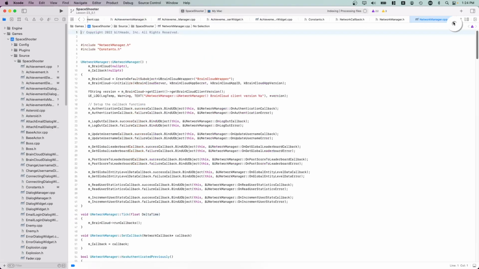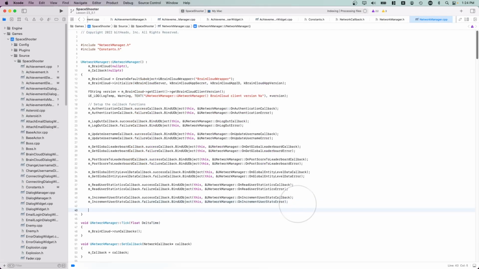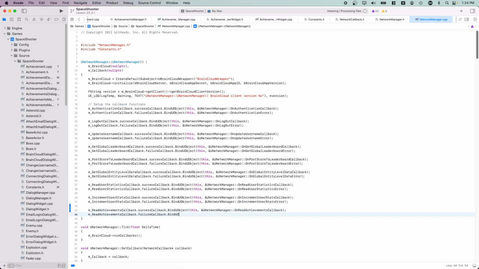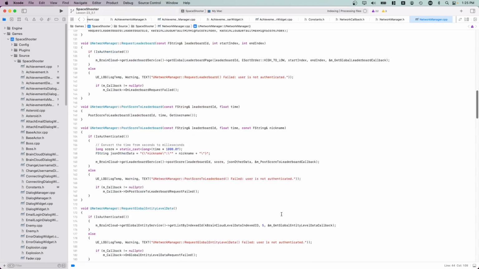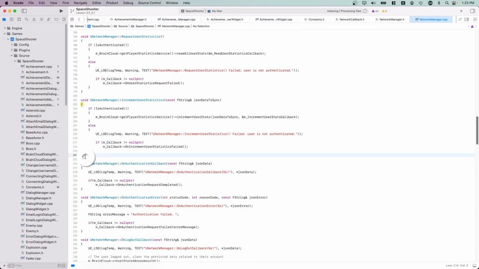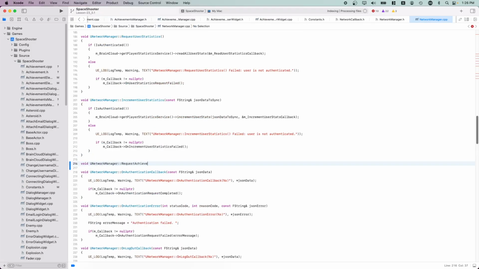Navigate to the NetworkManager.cpp file. And in the constructor, bind the private callback methods we just declared to the callback handler's success and failure delegates. Next, implement the requestAchievements method.